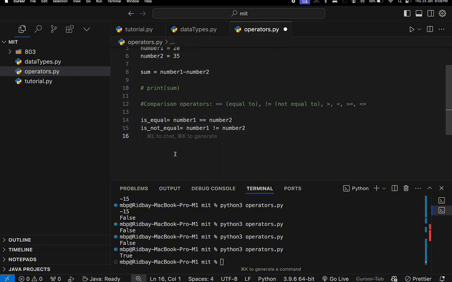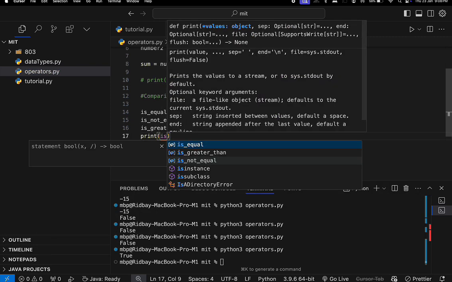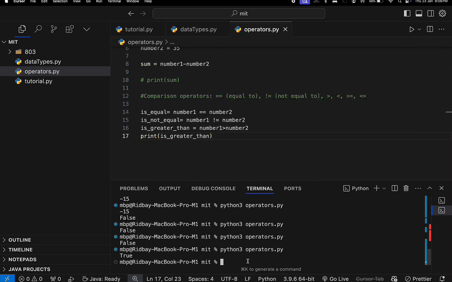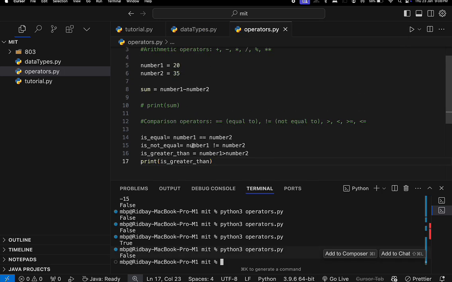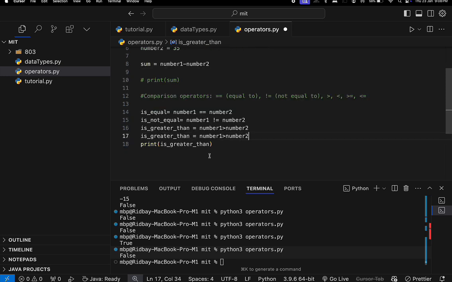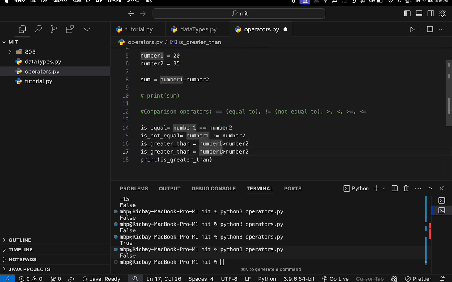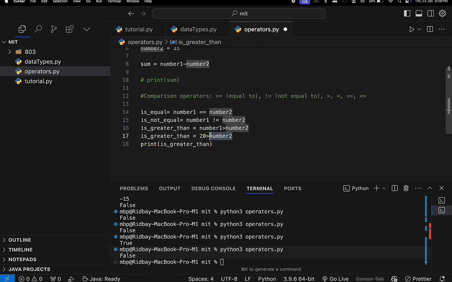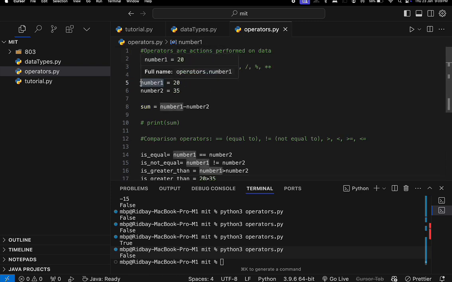Then let's do another one. Let's do is greater than. I can give it any name, I'm just giving it something I can understand. I'm saying is number 1 greater than number 2. Let's print it out. It says false, because this is basically saying, is 20 greater than 35. If you remember, I said a variable is something that holds data, and you can reference that data with the variable name. All these are variable names: number 1, number 2, sum, everything.